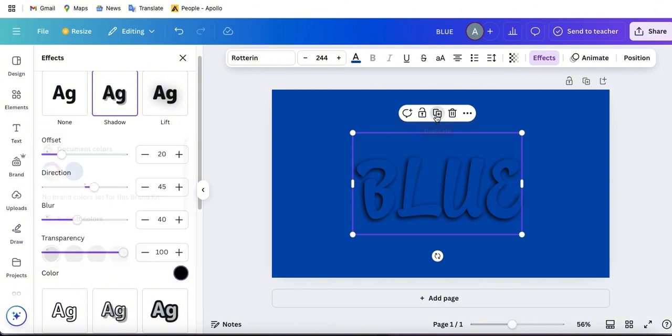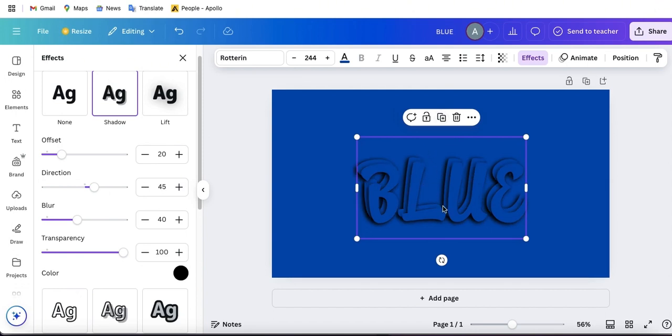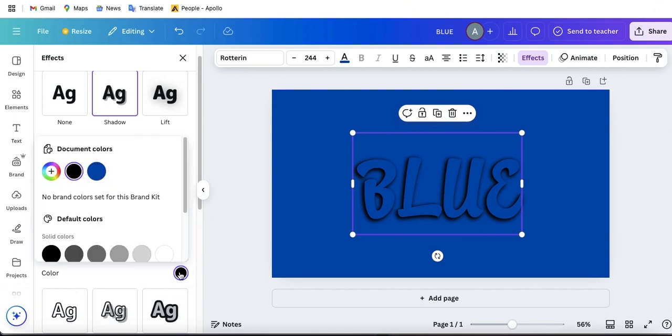And duplicate this text and set it in the same place, again duplicate and again set it in this place. And offset take 8, direction 95, blur amount 10, and change the color to white.